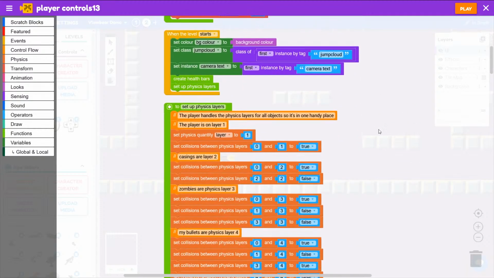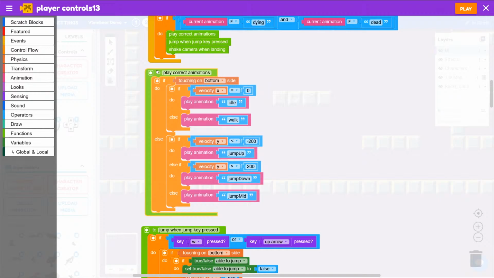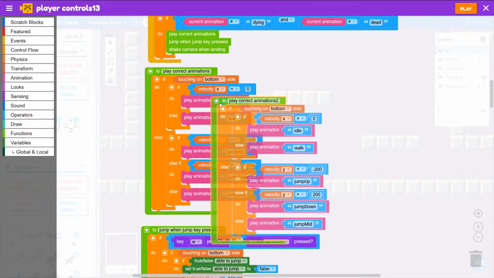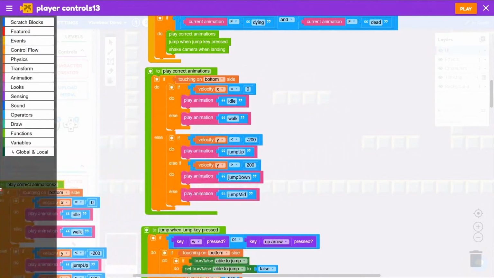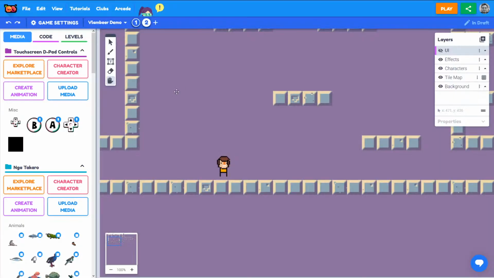In our player controls we have play correct animations function. I'm going to select this block, see it's highlighted yellow, Control C on my keyboard to copy it, and if I go Control V, it'll paste it in like that. Now in this script I don't want to copy, so I'll throw it away, but I know that it is copied. So Control C, then I can close this script and save it.